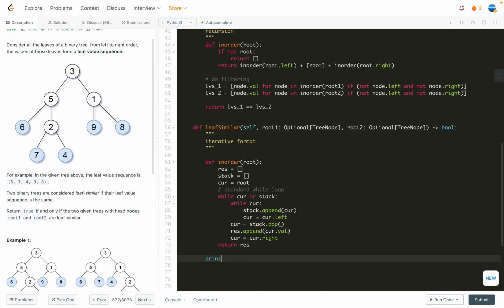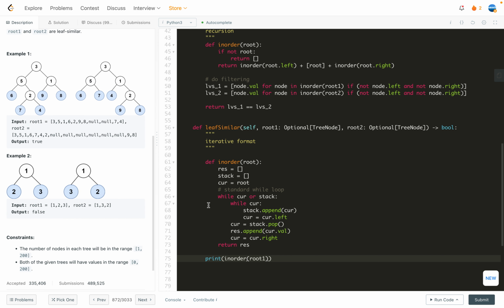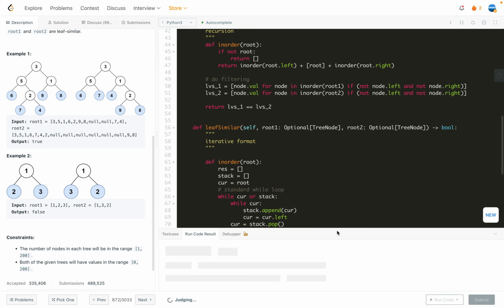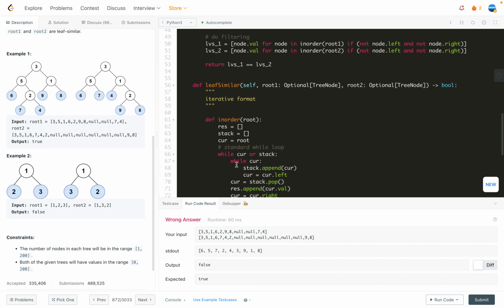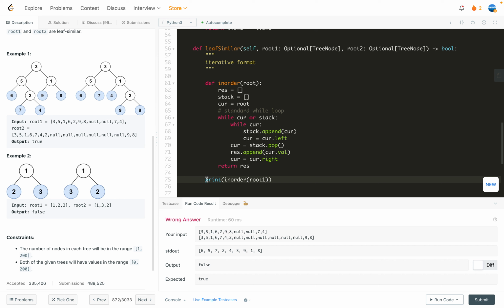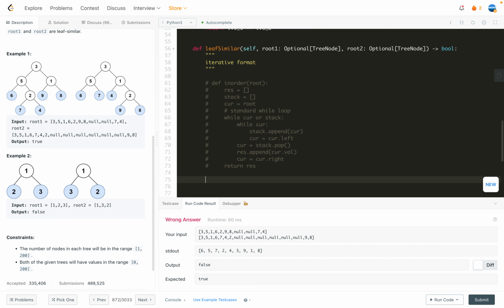Let's check that. Let's say print in-order, root 1. Here in the first example, you will see we get 6, 5, 7, 2, 4, 3, 9, 1, 8, right? So this is the vanilla in-order traversal. Let me copy this one and comment out this one. I'll put it here for your convenience.